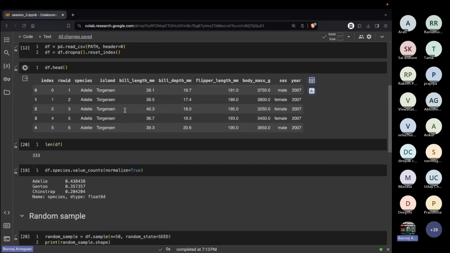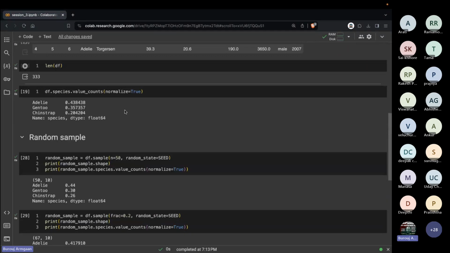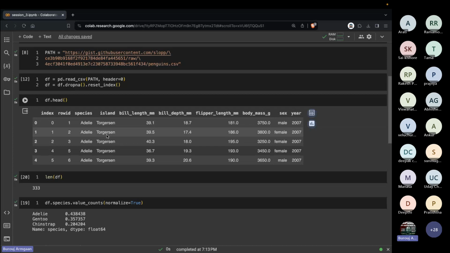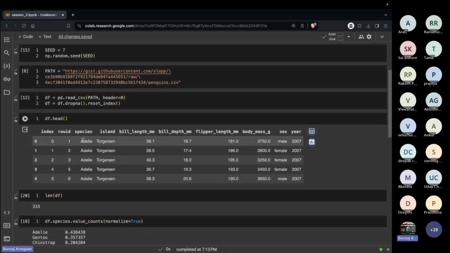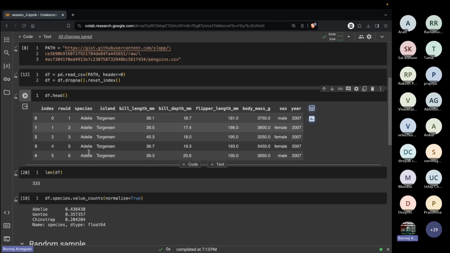Okay, so for the others, let me maybe give you a hint. What we are trying to do is, initially when we are sampling randomly, let's say I say give me 20% of the total number of rows. Those 20% can come from any species. It will not respect the proportion of each species.